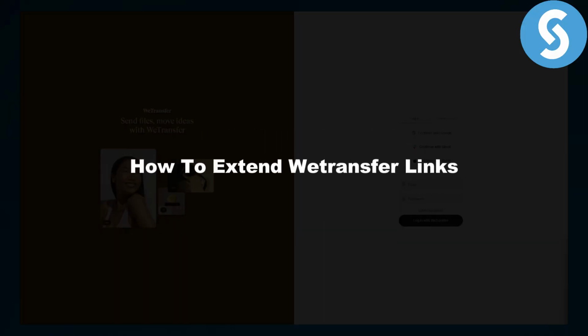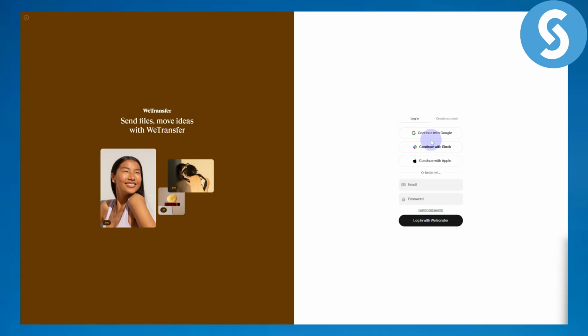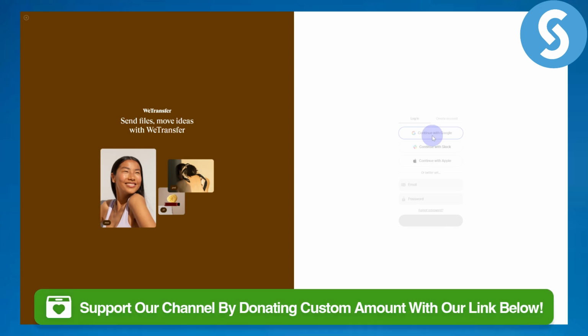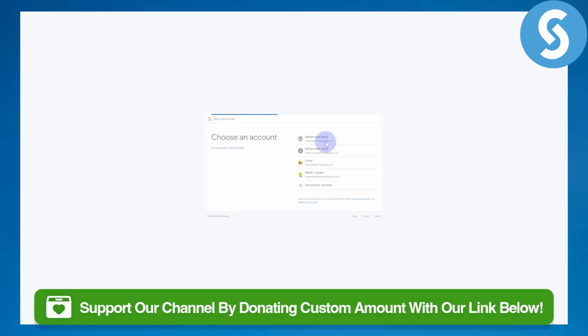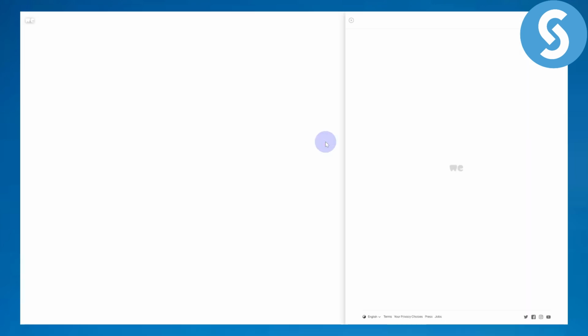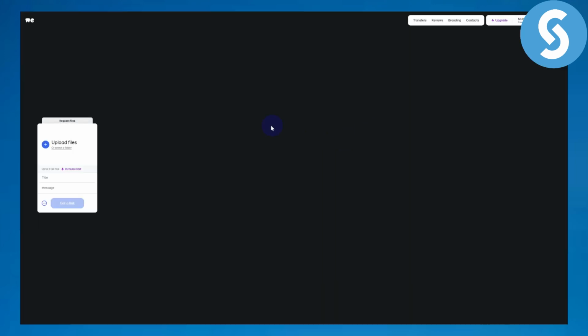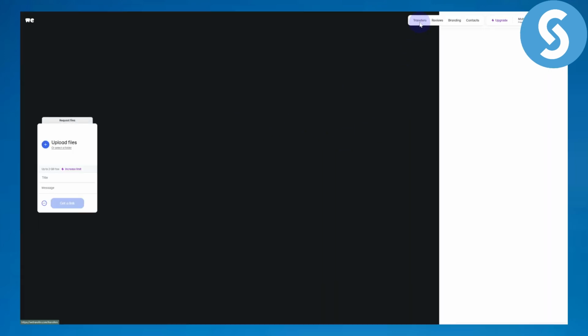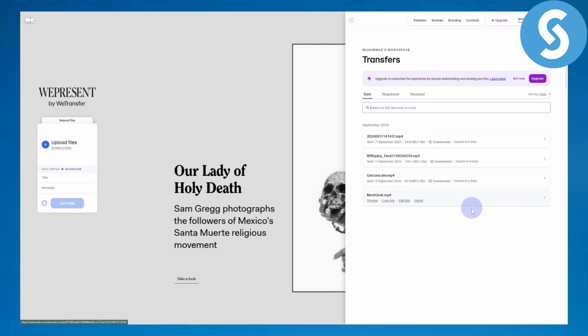Today we will be discussing how to extend Wetransfer links. Let's just assume that you simply uploaded something onto your Wetransfer, like let me just log into my account really quickly. So here, as you can see, I have uploaded a few files. Let me show you in the transfers, and you can see these are going to be expiring in 3 days, 4 days, 6 days and so on.